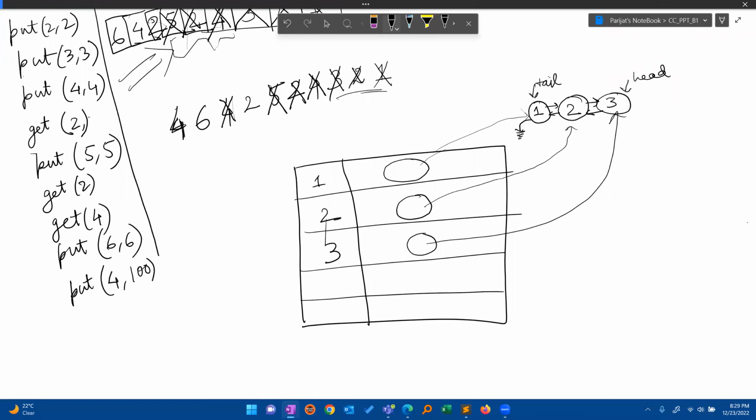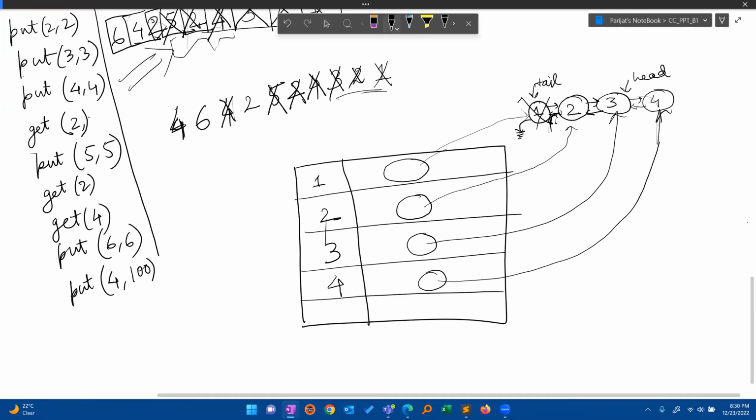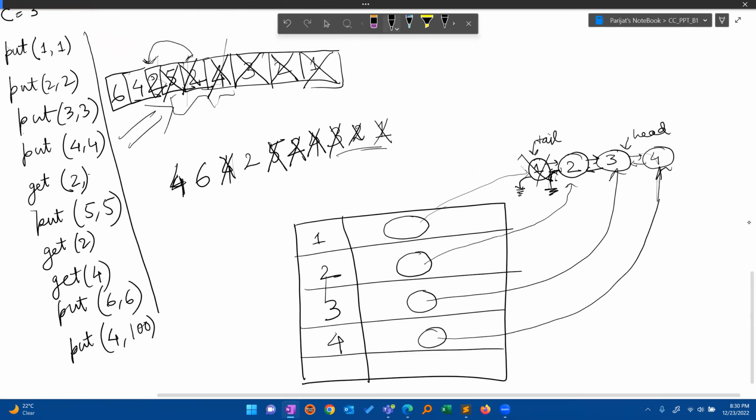Okay, so now say 4 comes in. What will we do? We'll remove from the tail. Yes, sir. So we'll delete from the tail and we'll insert at the head. Right. Okay. So we have 4. We insert at the head. We remove from the tail. So this becomes null. This now points to null. Okay, done. So this is handled. This is in order 1 time.